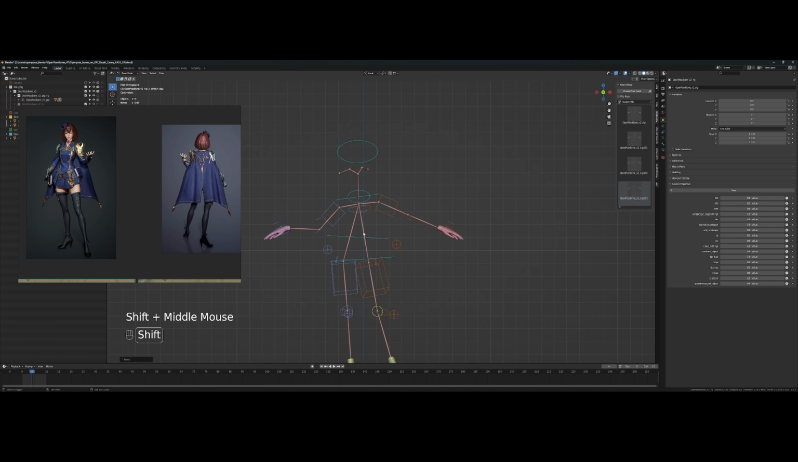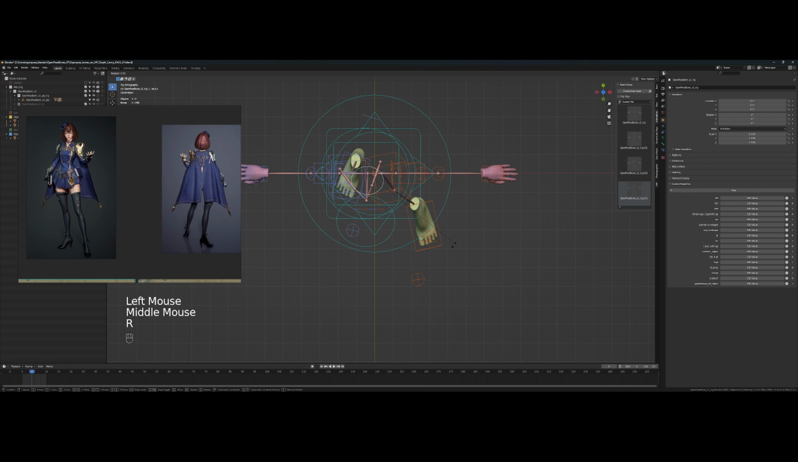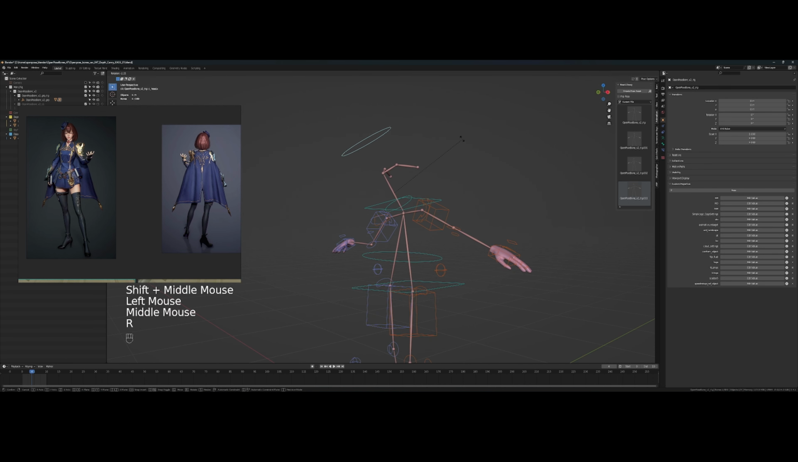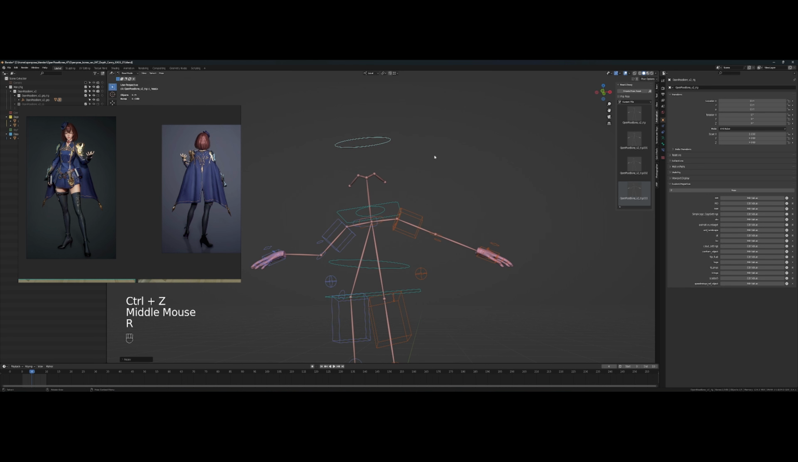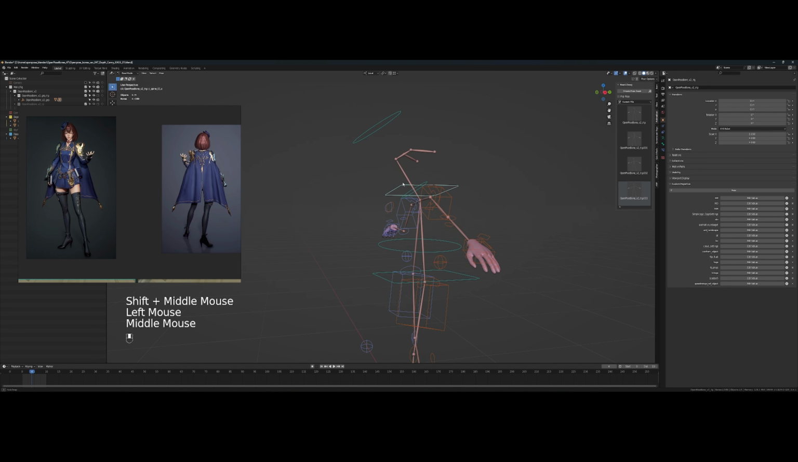Okay, anything else we haven't gotten besides the arms? Perhaps this head is looking off into the distance too far. Let's bring it back. I'm not sure what this does because it kind of breaks the rig. I don't know what it's for, but okay.